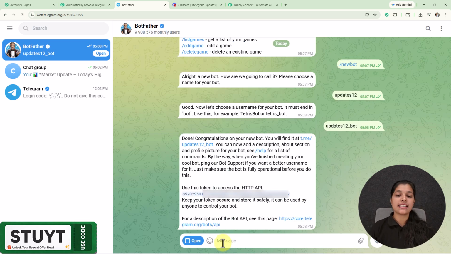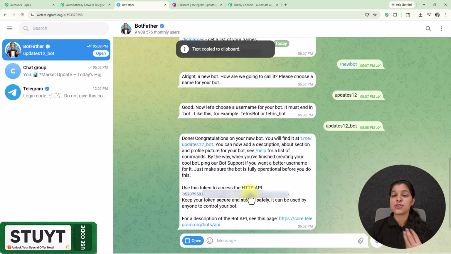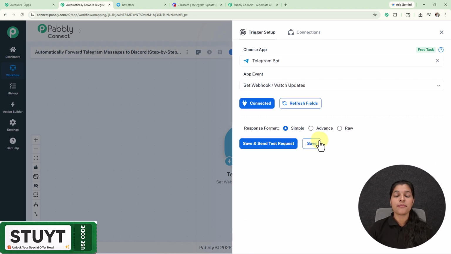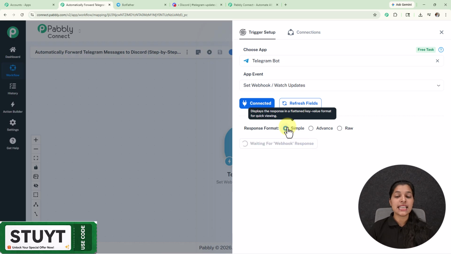And here you can see that my bot has been successfully created. And here we are getting this access token, which I'm going to copy and paste over the Pabbly Connect for building the connection. So now here I'm going to enter this token. Now we just have to click over the save button. And right here you can see that my connection has been built. Now we just have to click over the save and send test request. And right here you can see its status has changed to waiting for webhook response. Now for providing the webhook response, we have to do the test submission.